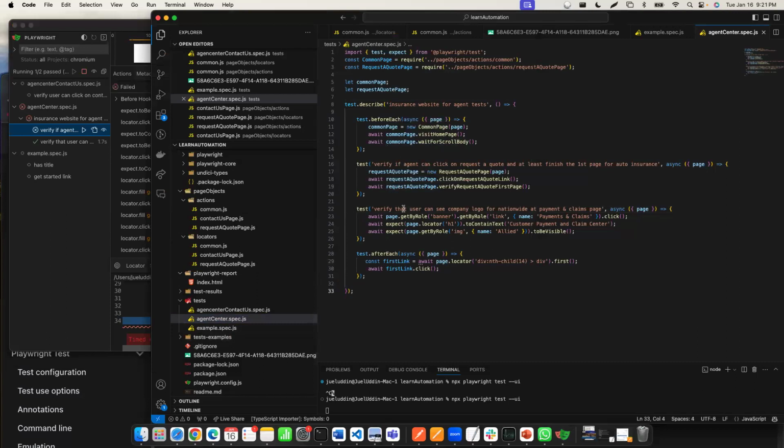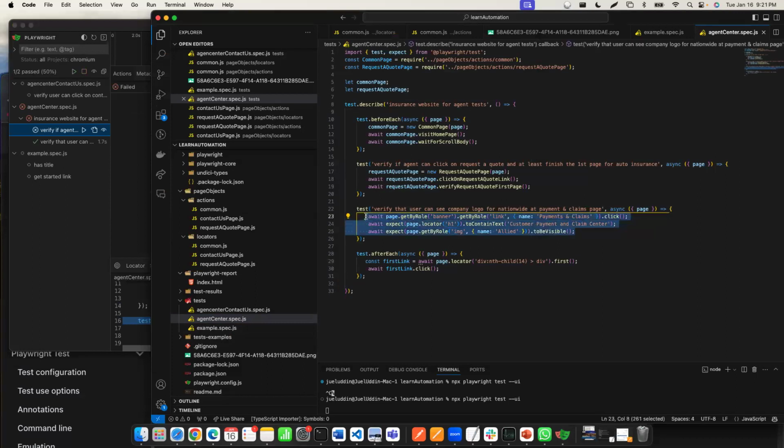Notice how big the test was. Now it's done. This one is saying verify that user can see company logo for nationwide and claim page, right? This is a payment and claim page, which is another page that I would have to create in order for me to move these to the other page, right? And this one is just clicking. This belongs to common page, right? So I'm gonna move this to common because this one actually just clicks on the home page.